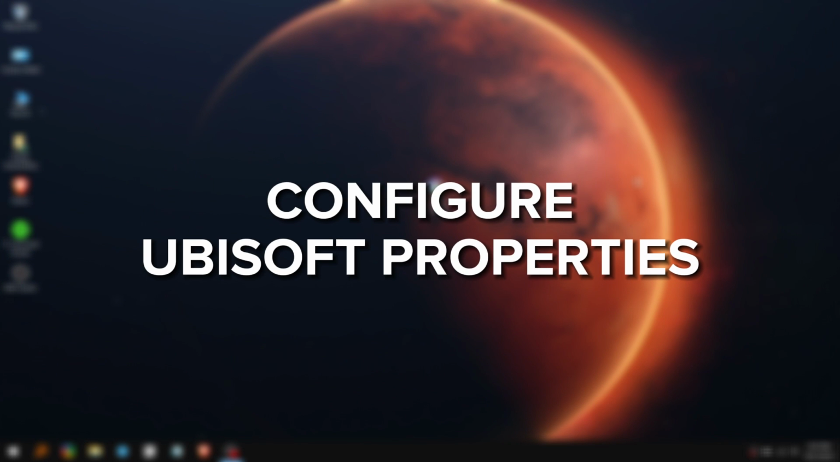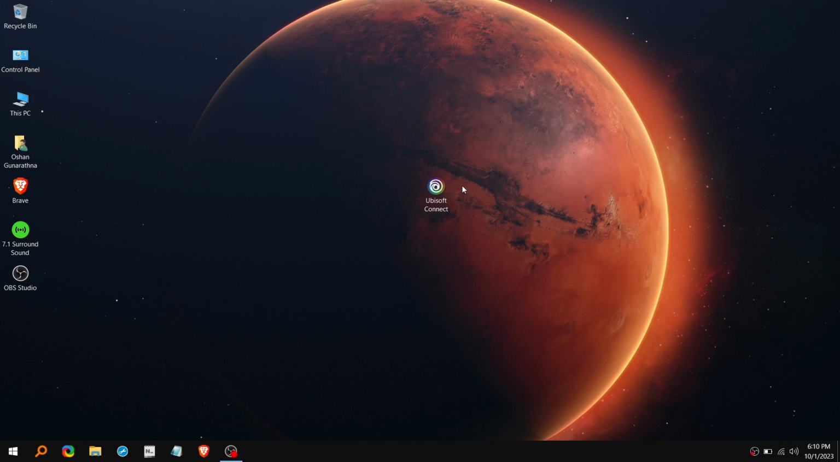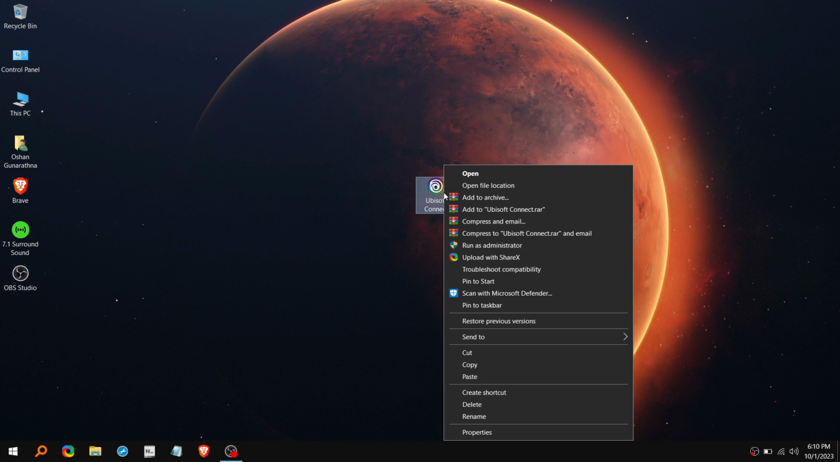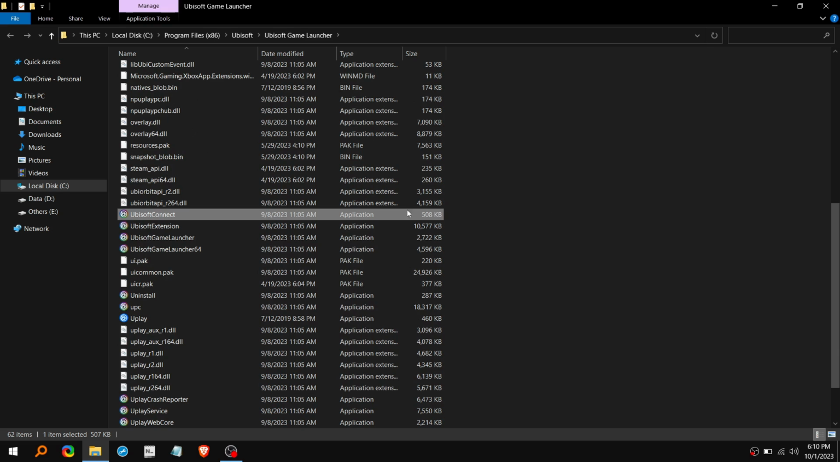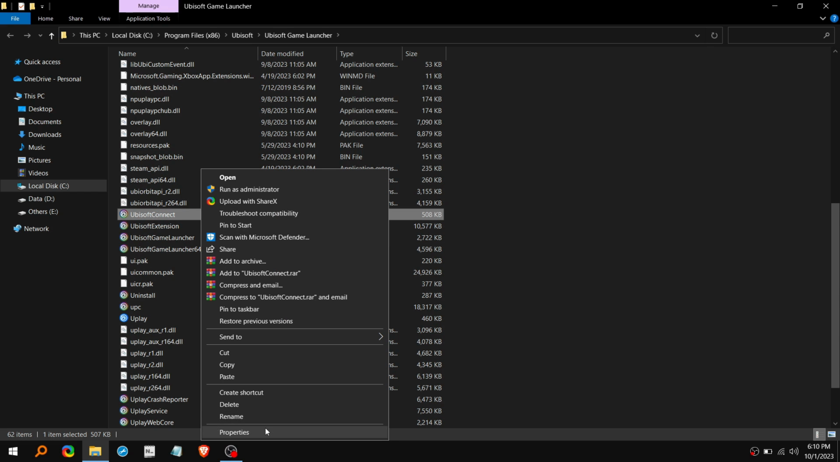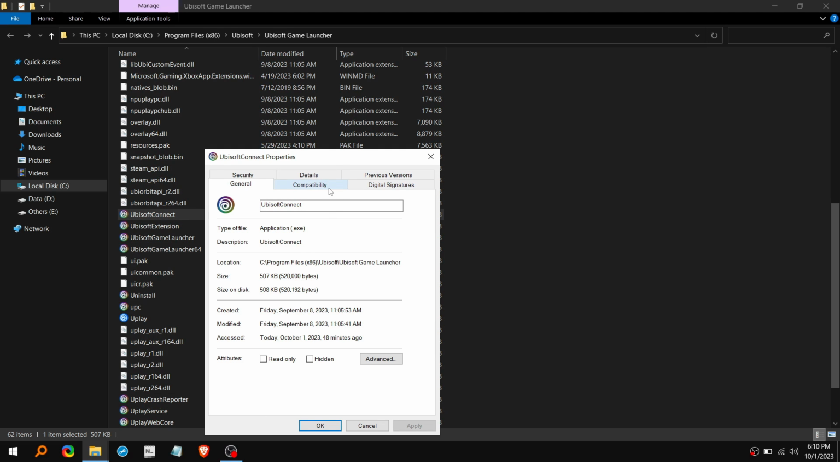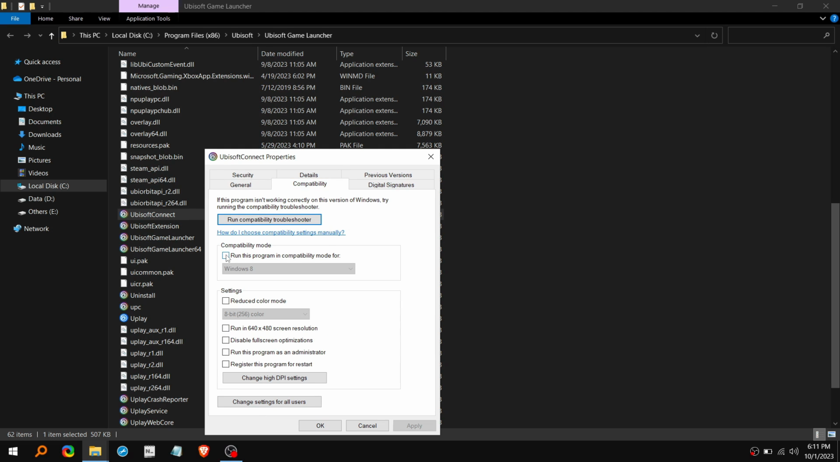First of all, we are going to make some changes to the properties of the Ubisoft Connect app. So right-click on the Ubisoft Connect Launcher and click on Open File Location. Now right-click on this highlighted Ubisoft application and click on Properties. Then navigate to the Compatibility tab and tick the first option, which is Compatibility Mode. Then tick Disable Full Screen Optimizations, as well as Run this program as an administrator. After that, click Apply and click OK.